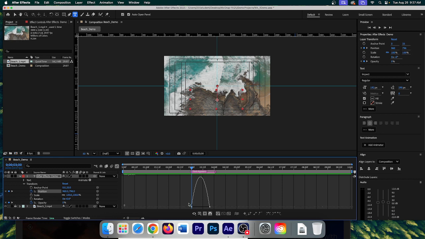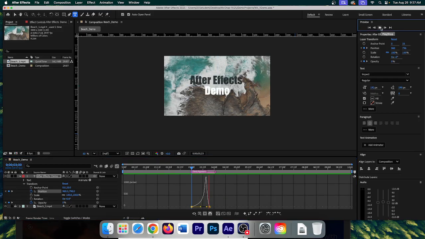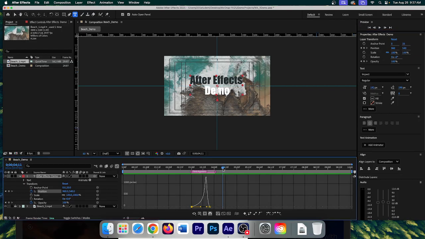So what I'm going to do is select this handlebar right here, and I'm going to drag it, and as you can see, the curve pretty much changed. Now watch what happens. See that? It started really slow, sped up, and then slowed down. So you can do it, I'm just going to do it the opposite.